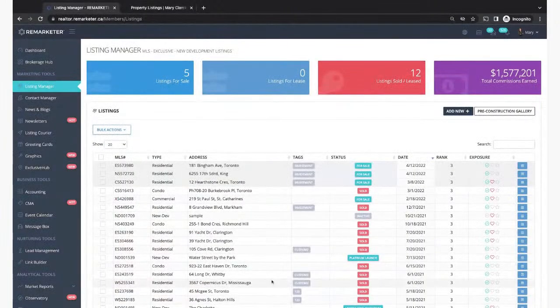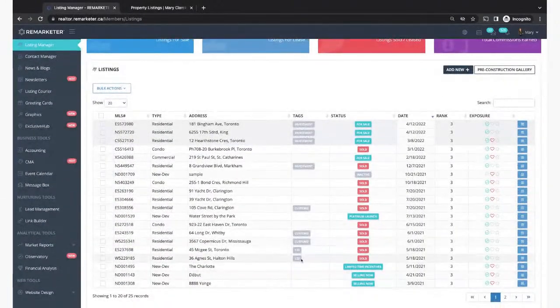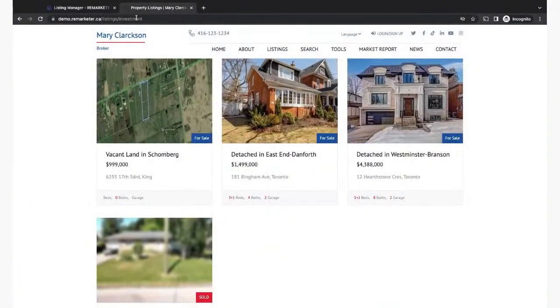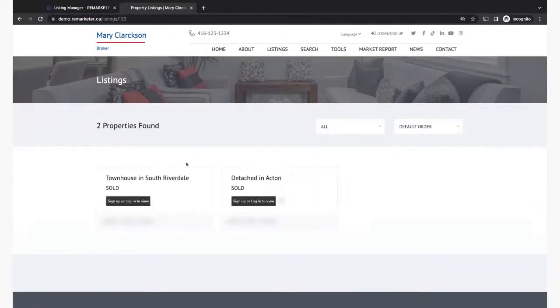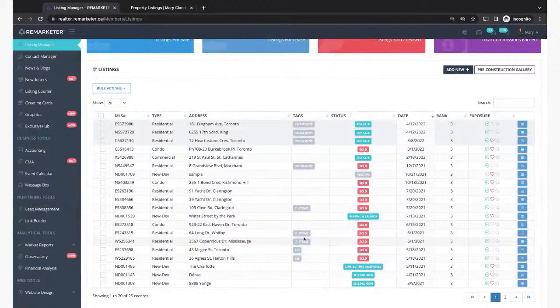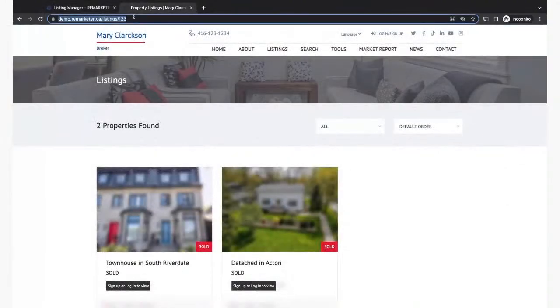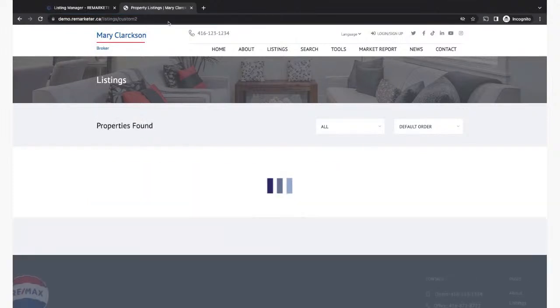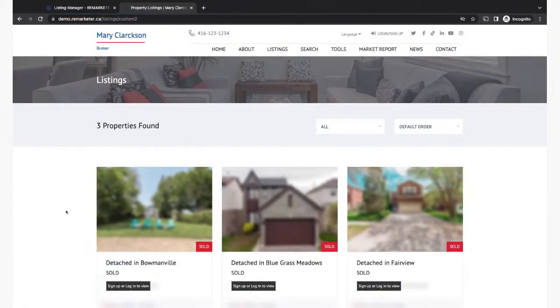So if you look here, I have other tags here as well. So I have 2 properties here tagged as 1, 2, 3. So if I change this listings slash investment to listings slash 1, 2, 3, the system is going to pull up those 2 properties that were tagged as 1, 2, 3. I have another tag here, custom to. So let's go ahead and change this to custom to. So now those properties that have been tagged as custom to are going to be available here.